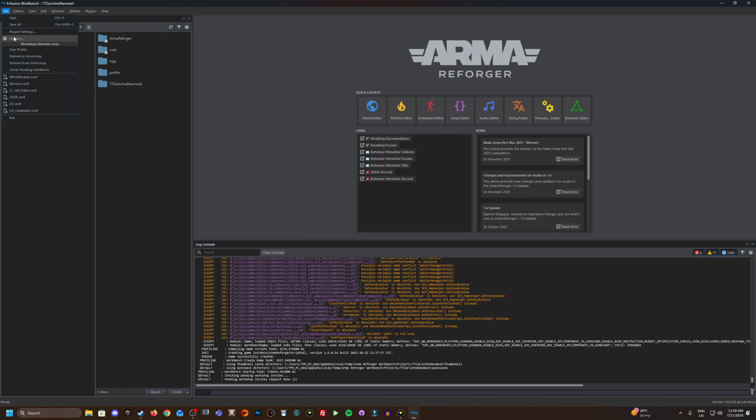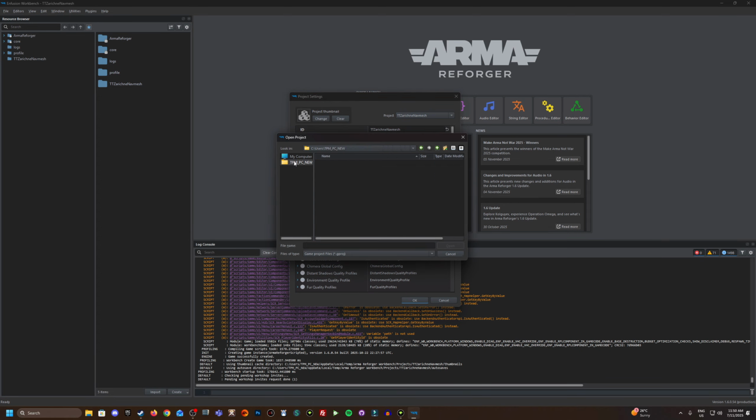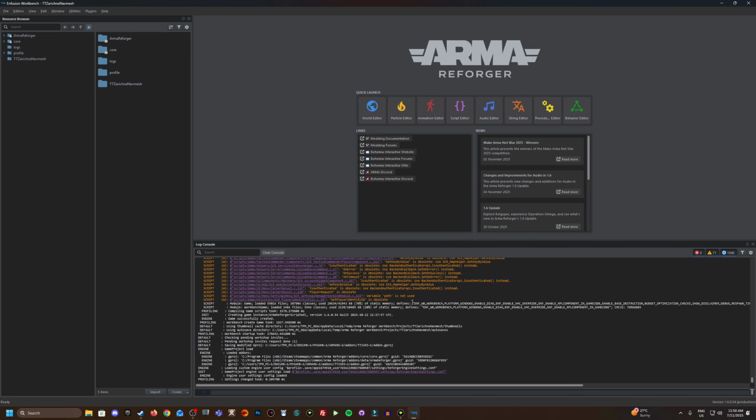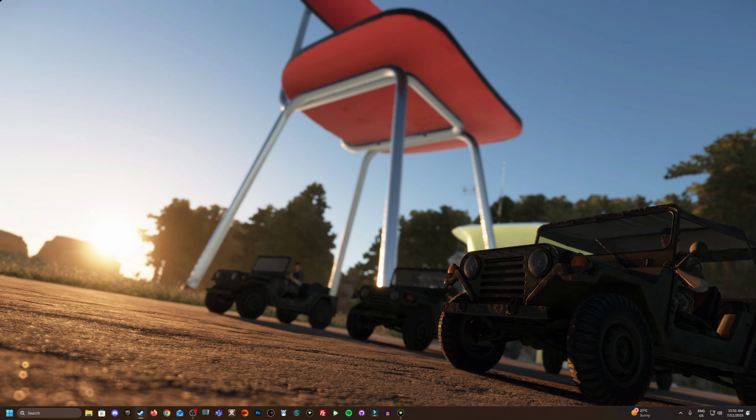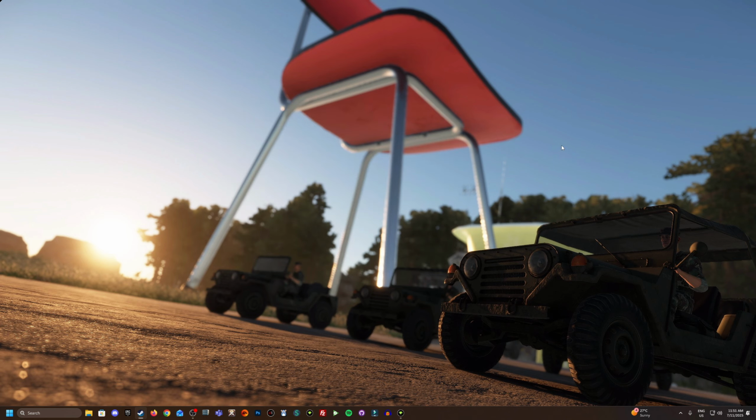So I'm going to go to File at the top left, go to project settings. Under dependencies, I'm going to click the plus, the two little dots. And now I'm just going to navigate to where Zarichny is located to add it as a dependency. My Games, Arma Reforger, addons, Zarichny, oh there we go. Add that, done. Just going to save that, close it down and reopen. Okay, so here's my project that I've created, TT Zarichny Navmesh.